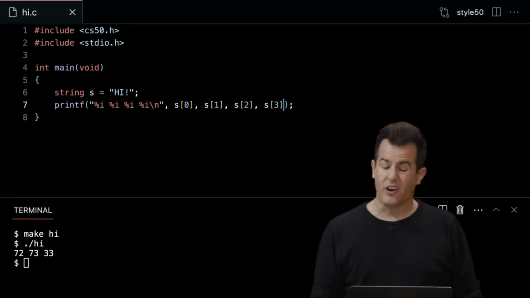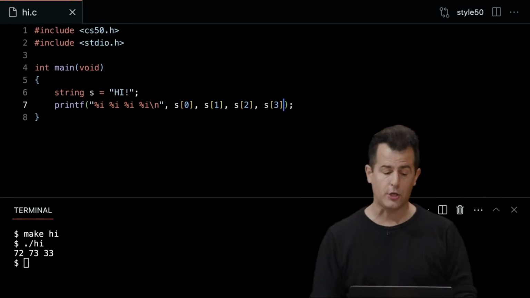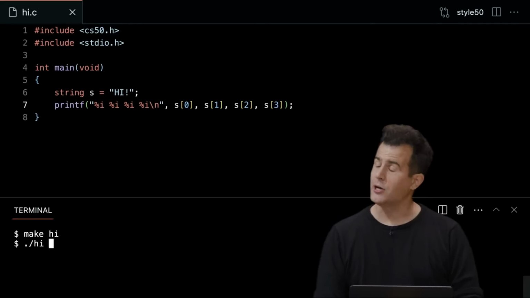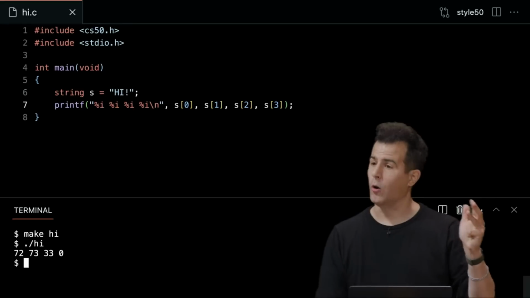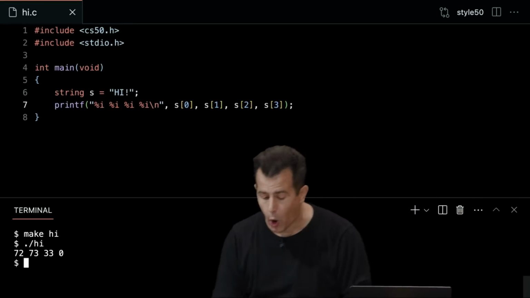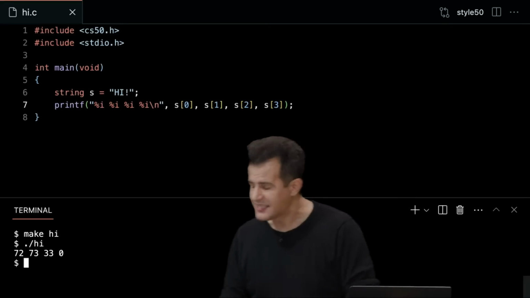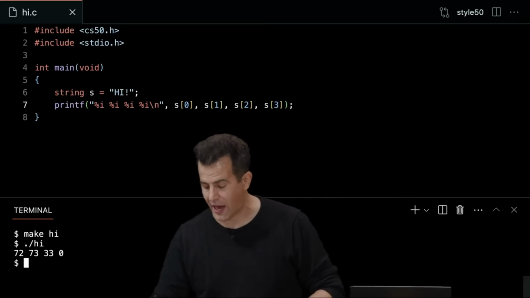So if I really want, I can see this by printing out s[3], which is the fourth and final location. If I recompile my code now, make hi, ./hi, I should see 72, 73, 33, and 0. That's always been there. So I'm always using 4 bytes somewhat wastefully, but somewhat necessarily so that the computer actually knows where that string ends.